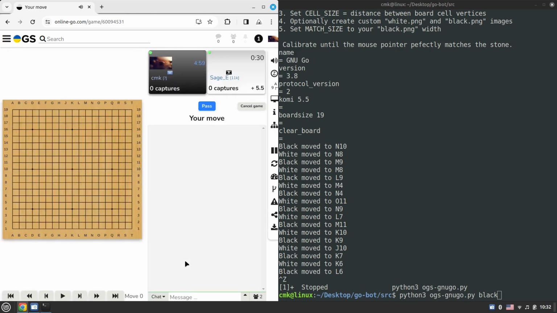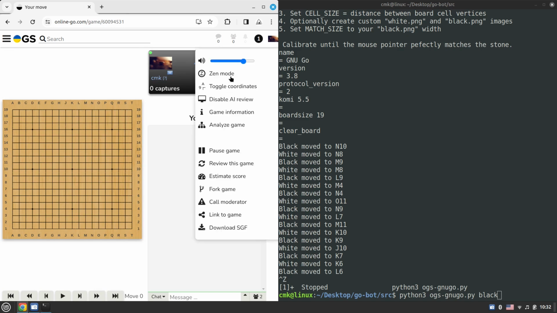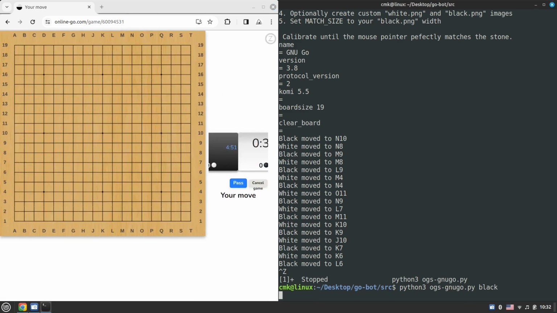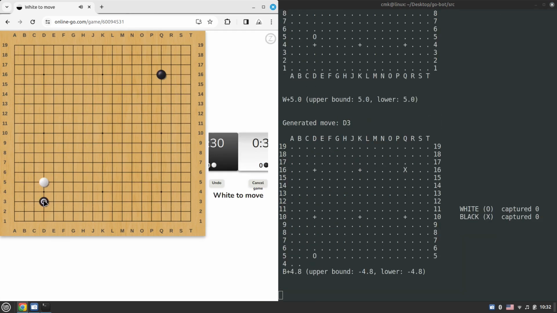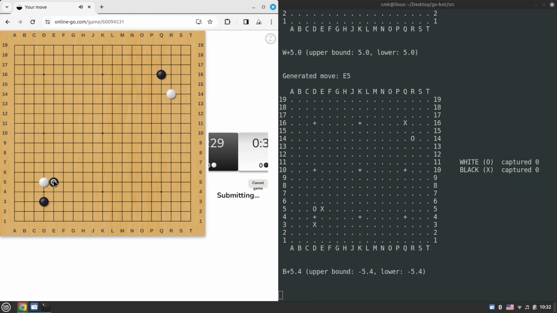Game started. Okay, playing versus 11 kyu, perfect. I'm going to the Zen mode, and I start the engine. So, playing versus an 11 kyu guy, GnuGo should easily beat this guy. Well, in theory, if he's not cheating, if he's a real 11 kyu. So let's have a look.